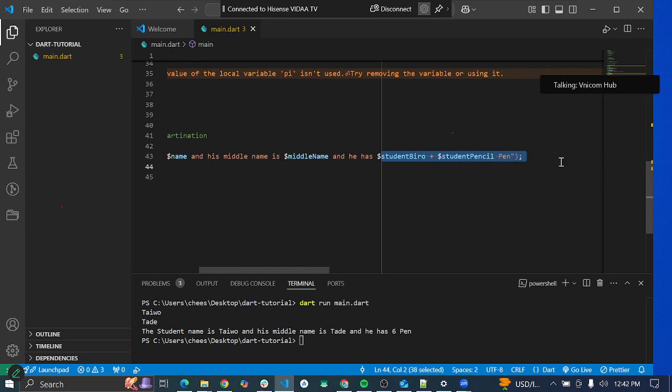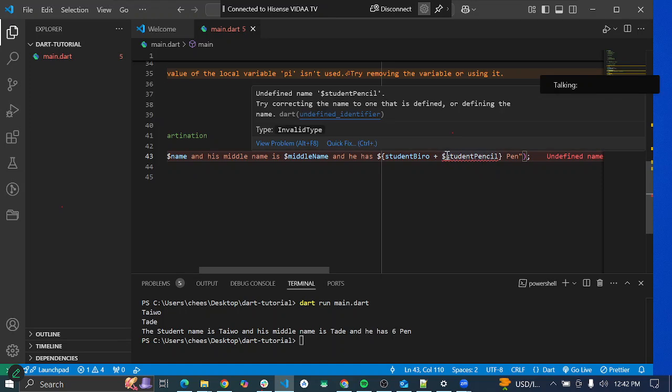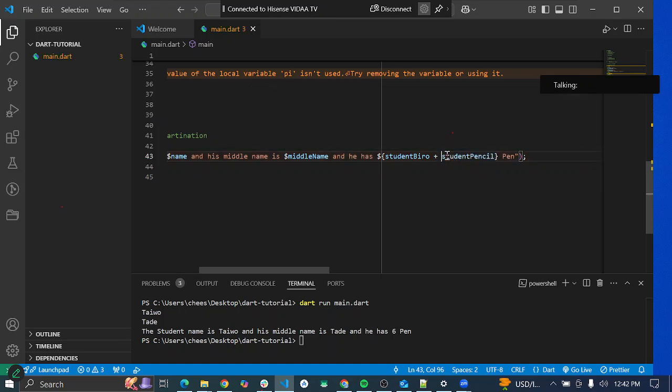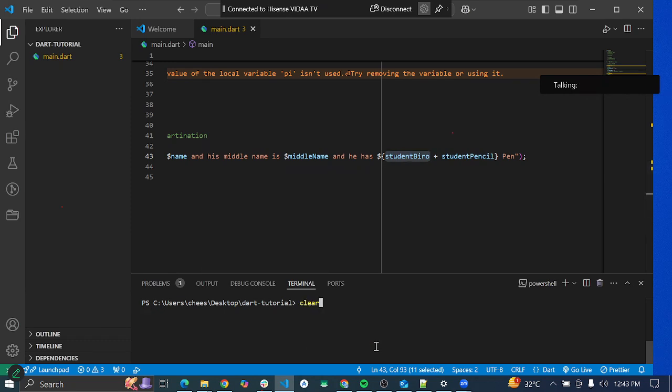Let's cut it out there. Now look at this. We use this dollar sign, then we open curly braces. We put the first variable, then we do the calculation within these brackets. So it's going to calculate the value for us again. Let me clear again and print.